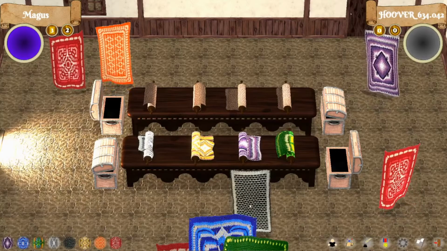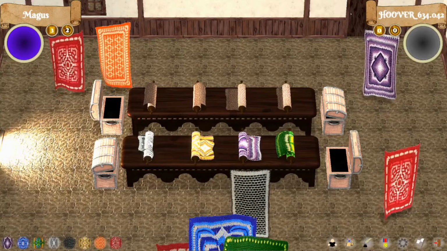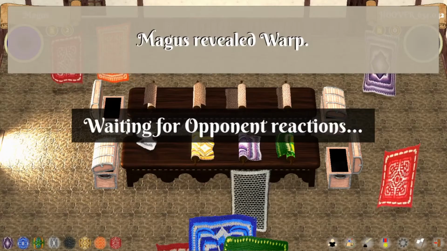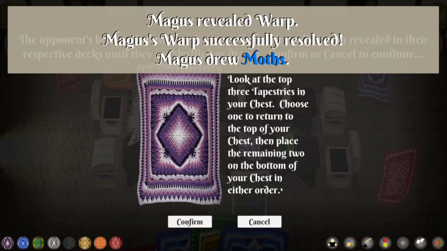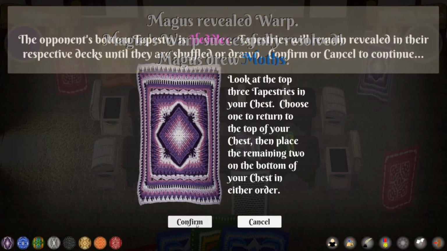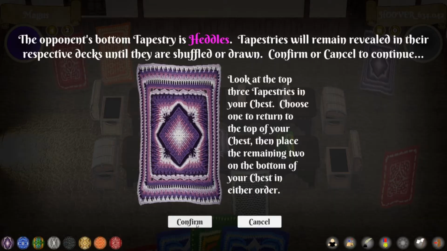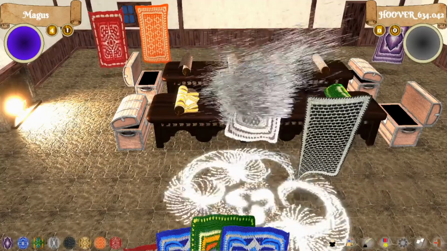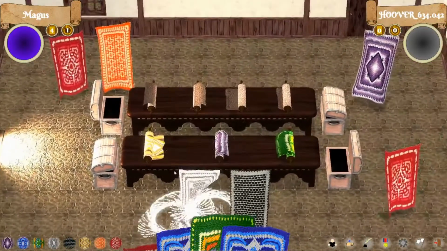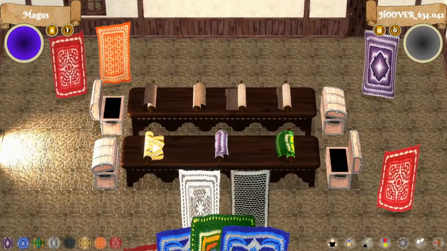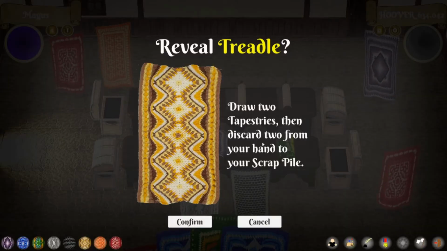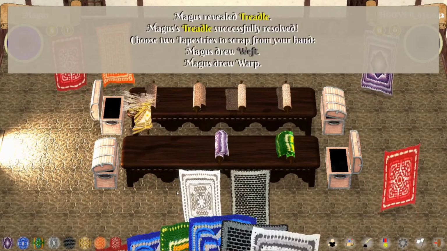The Weft allowed us to draw the bottom card of our deck. The White draws us the top, but also gives us a look at the opponent's bottom. So we know the bottom card of their deck is a Heddles. Tapestry, I should say, not card. And then when we use Treadle, we draw 2 and discard 2. So we'll go ahead and resolve that.